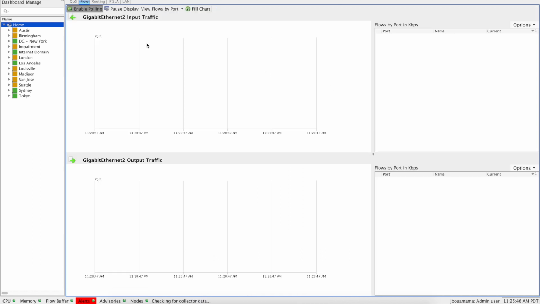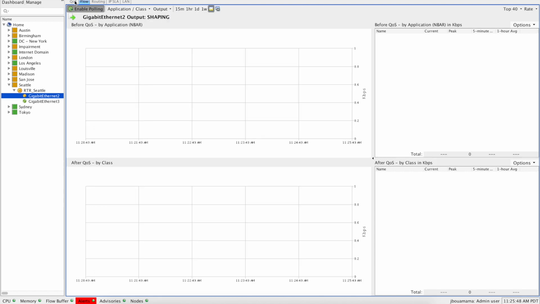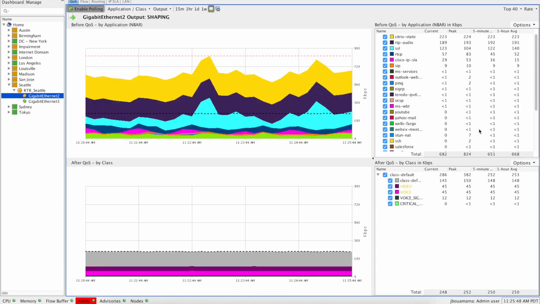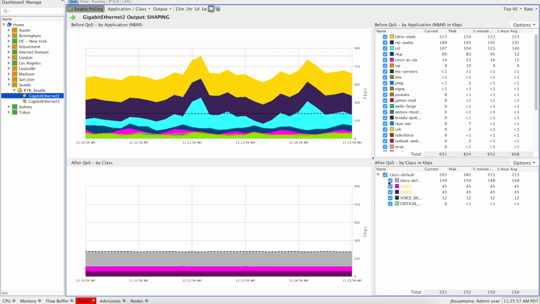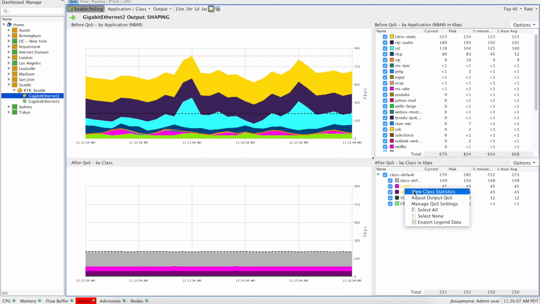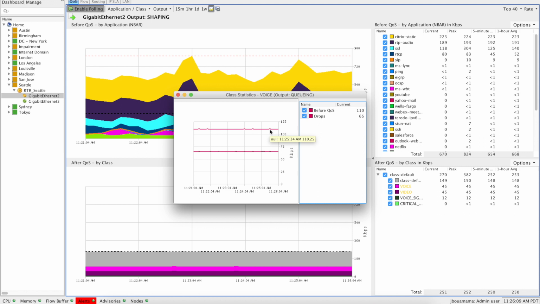If I double click on the Amber interface and switch to the quality of service policy, now LiveNX will be able to show us all the applications traversing the interface, as well as the quality of service policy information. So you can see I have a class default, I have voice video classes highlighted in amber. That means we're dropping traffic. So let's say I want to find out how much drops I have on my voice queue. I can right click and show drops on my voice queue.